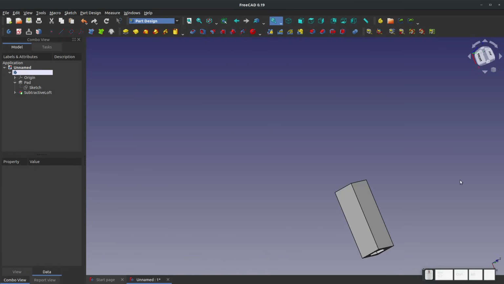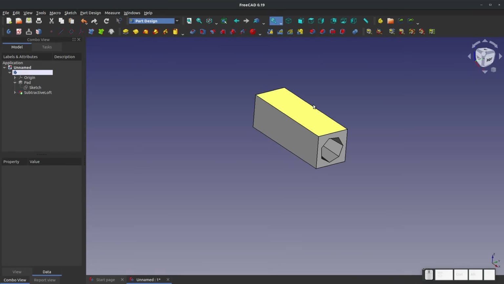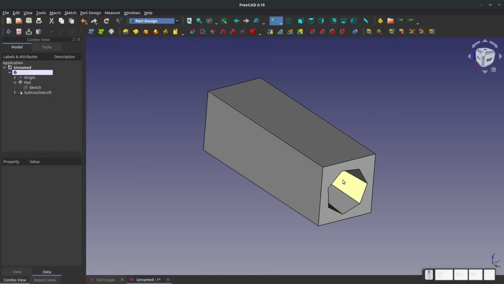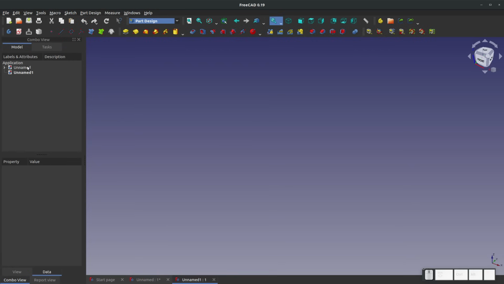And you know what the similarities between sweep and loft, if you've watched this video, you should kind of get an idea of how to use a sweep path through there, right? Not too bad. All right. So I don't know, let's just save that. Subtractive loft, I guess.